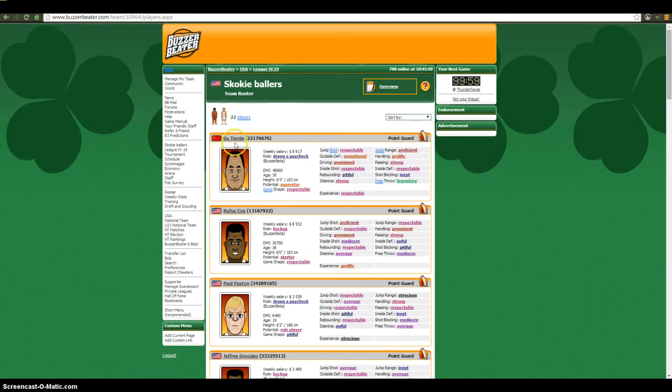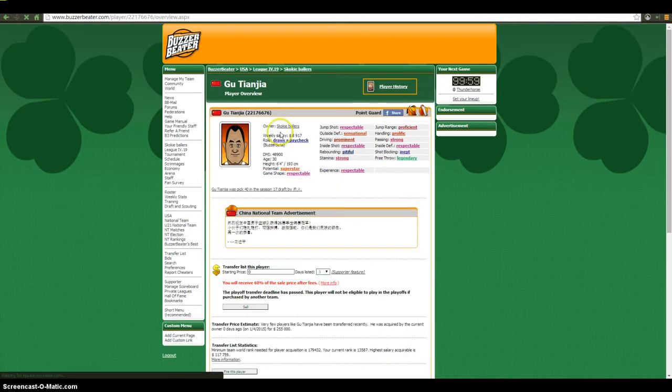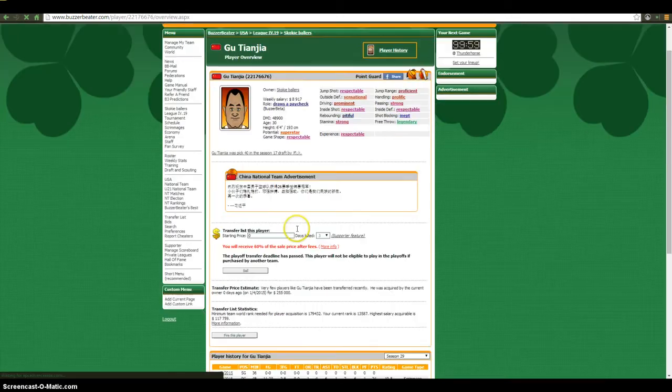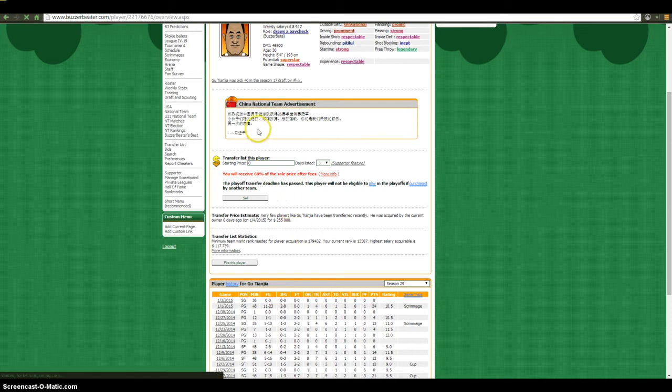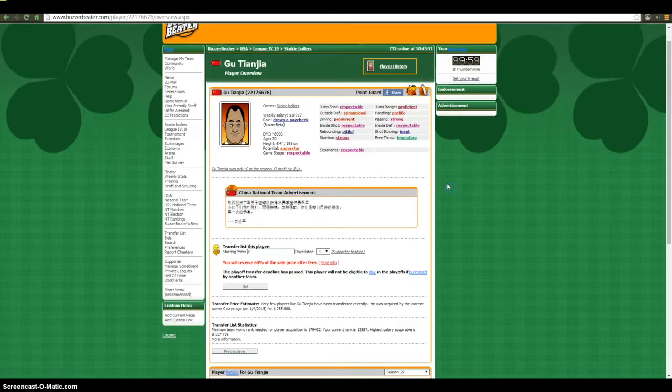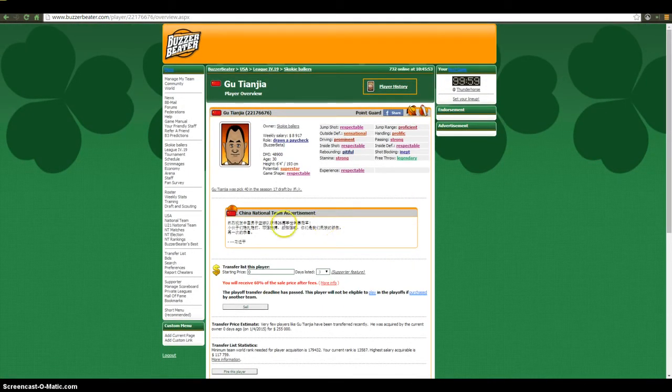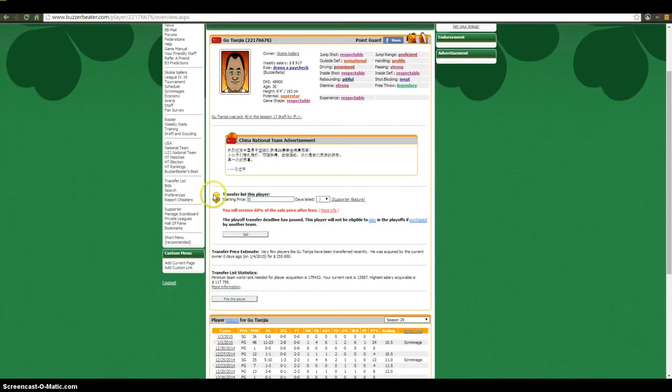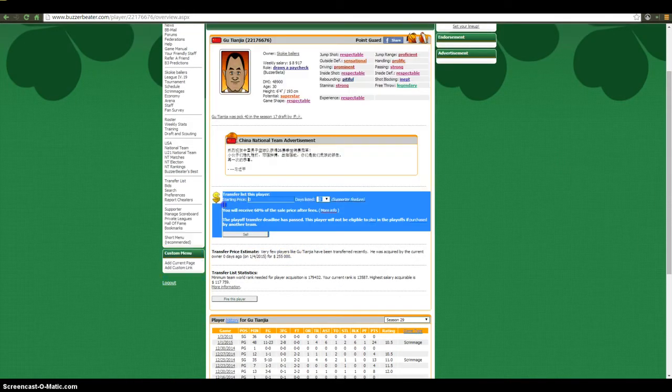Clicking on the player's name brings up more info, including more detailed stats and any other noteworthy accomplishments or news. As an example, this player on my team is being recruited by the Chinese national team. This also has the interface that allows him to be put on the market over here as the transfer list. That will be brought up in another tutorial.